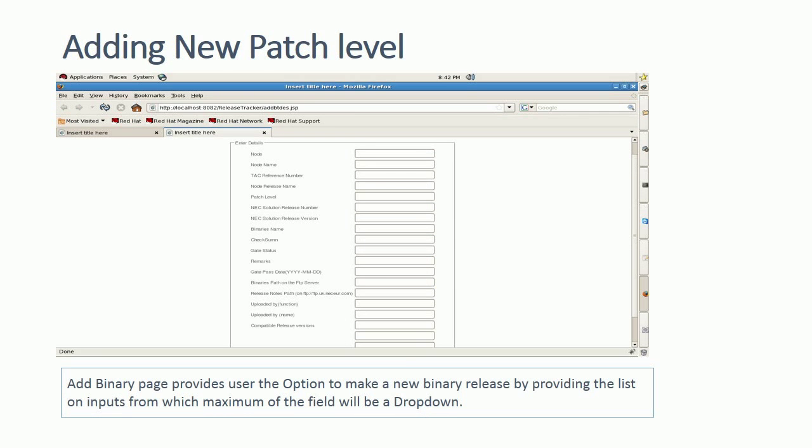Adding new patch level. Add binary page provides user the option to make a new binary release by providing the list of inputs, of which the maximum number of fields will be a drop-down.